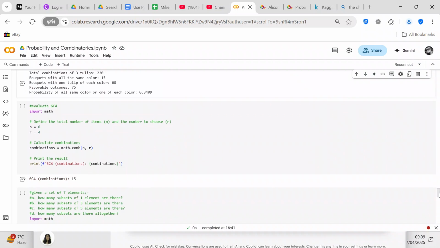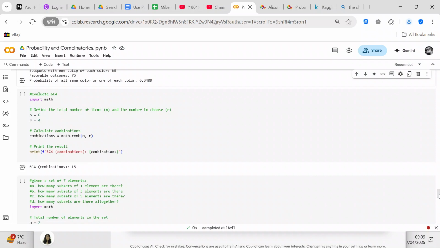So we have another question. Evaluate 6C4. So we're going to import Python's inbuilt module math. And so we're going to define the total number of items and the number to choose. N is your total number of items, and that's 6. And R is the number to choose, and that's 4. So combinations equals math.comb(N, R), and the total combinations is 15.